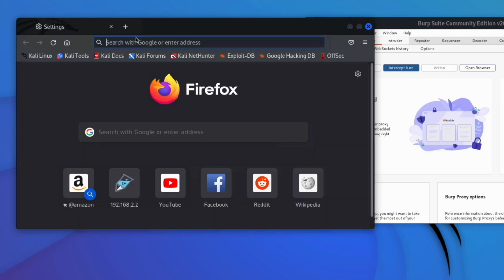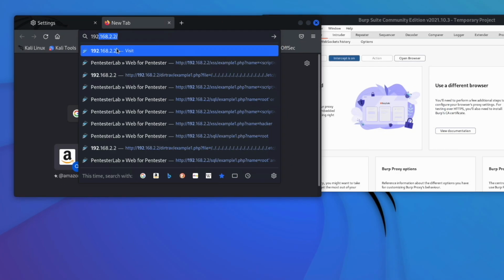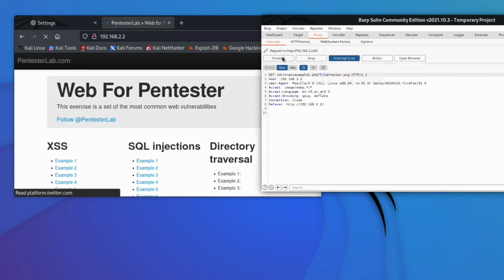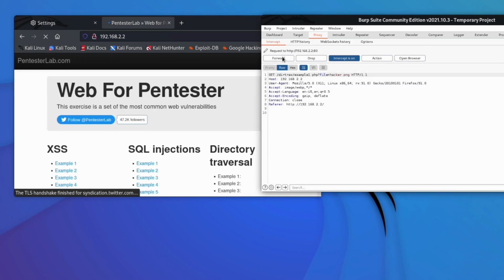With that done, we are going to navigate to the web for Pentester Lab. So now you can see as I try to navigate to 192.168.2.2, which is my IP address for the web for Pentester Lab, it pauses and hangs up, right? The reason for that is that Burp is waiting for me to tell it to forward that request on. So then go over here and click forward, and you'll see that the web for Pentester Lab launches.